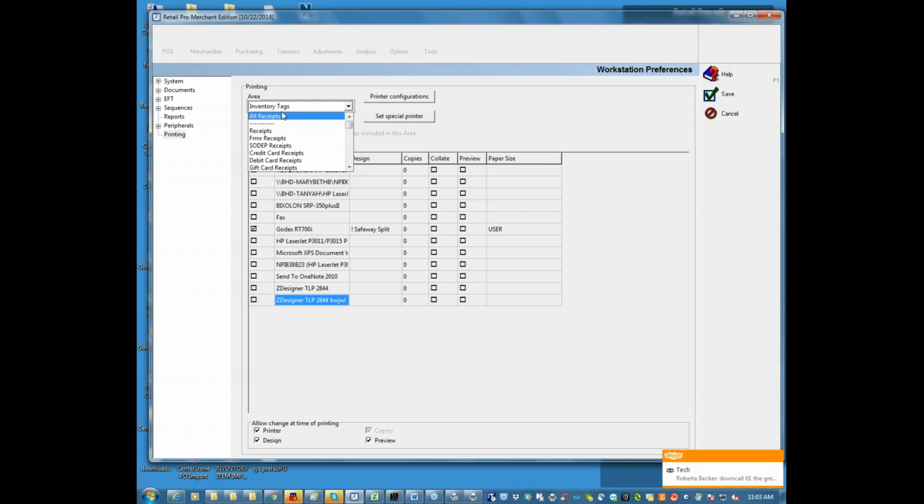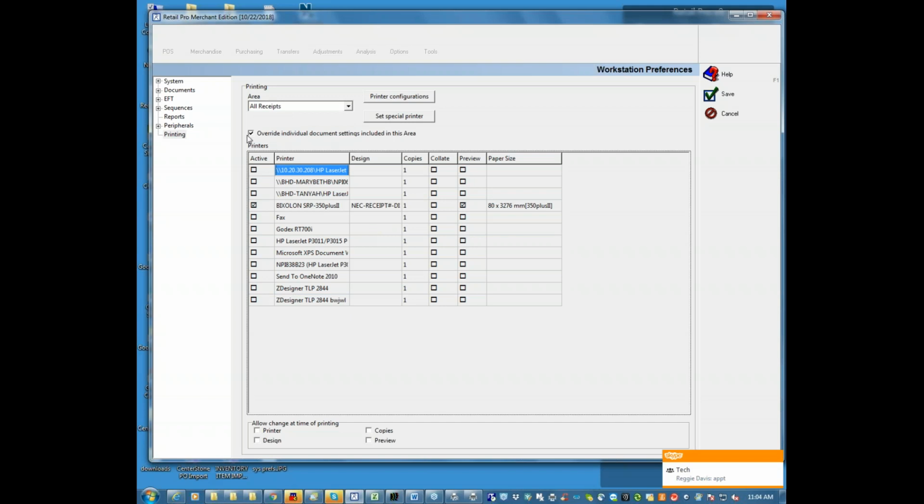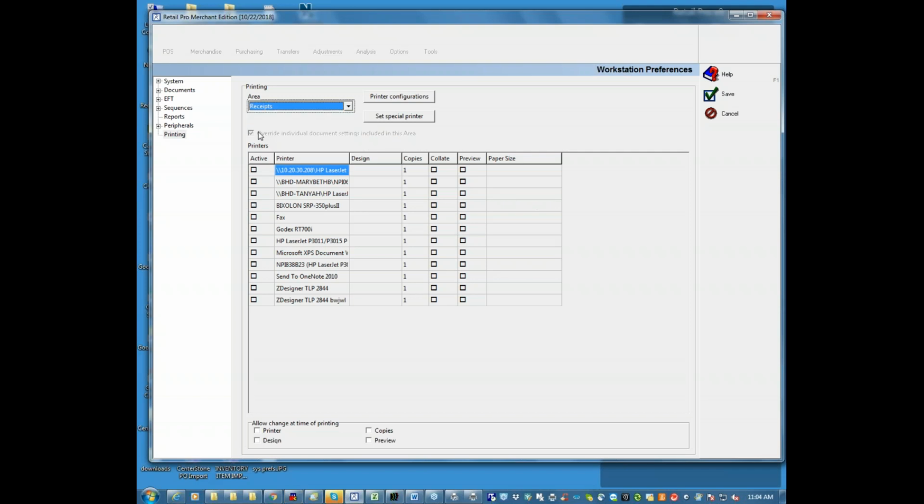Another thing that I like to show people up here: you've got All Receipts, and then you've got each individual type of receipt down here, including cash drop and some other specialized forms. If you click on All Receipts and this override is checked, what that means is that all of the settings that may be down under all these individual things, we're going to ignore anything that's down here. If there's anything set in there, it doesn't make any difference. If this override is checked, this is the only screen that matters.